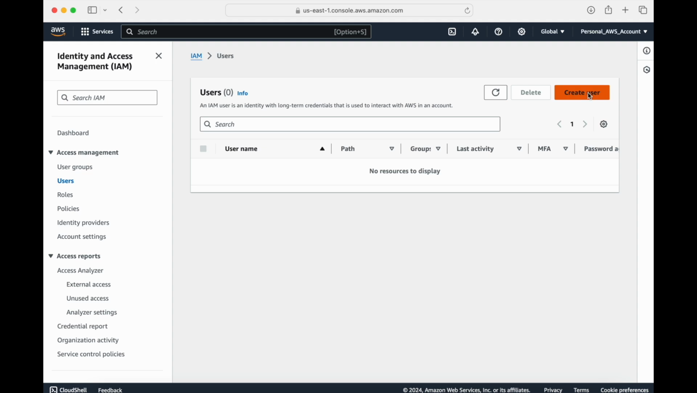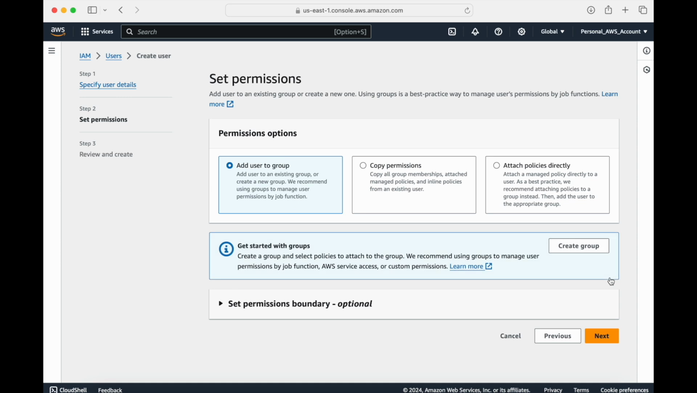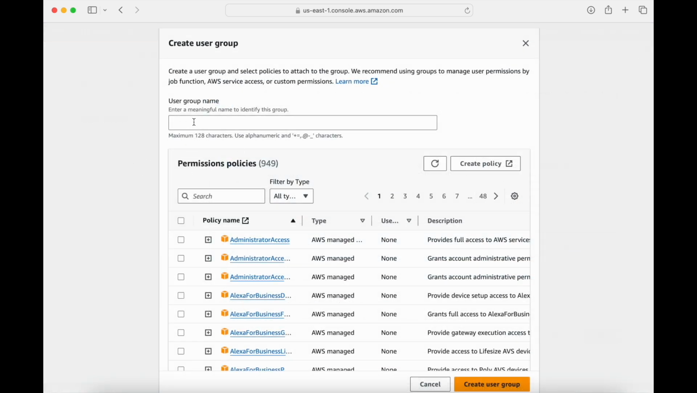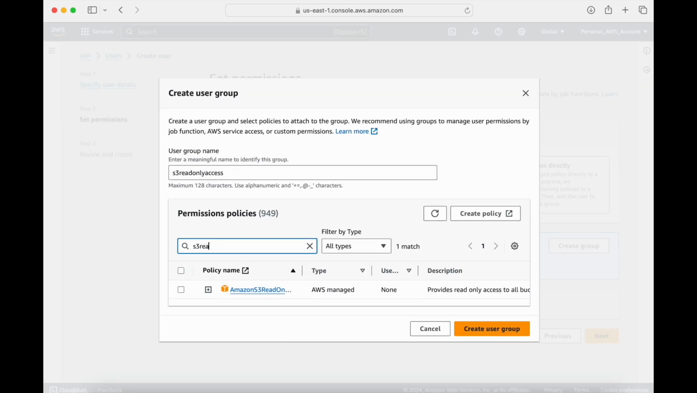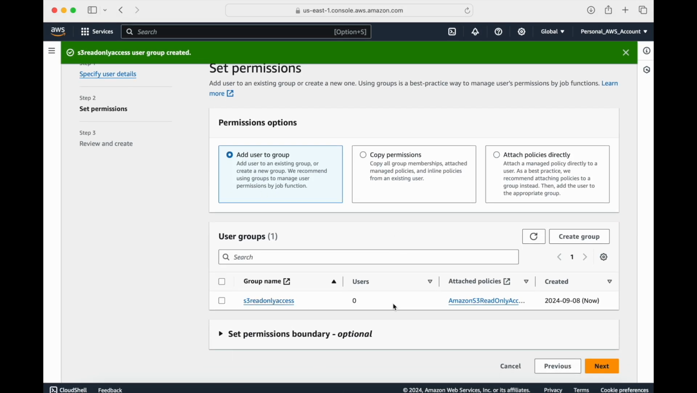Create a user. Next, in this particular case, let's create a group, and in this group I am going to give him access to S3 read-only access. So I am going to call this S3 read-only, create user group. So I have that S3 read-only access.